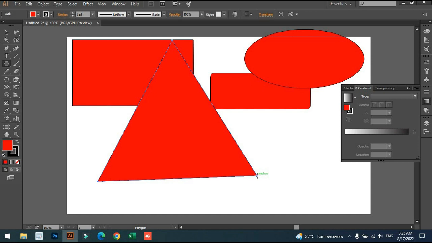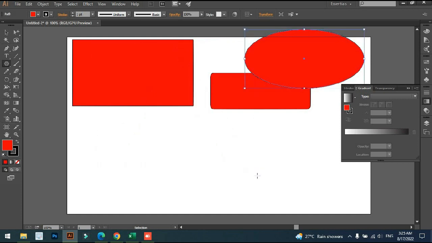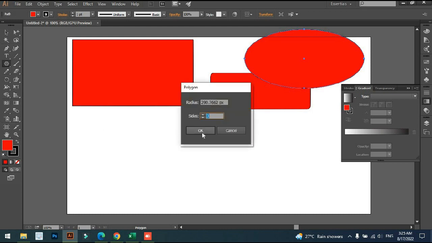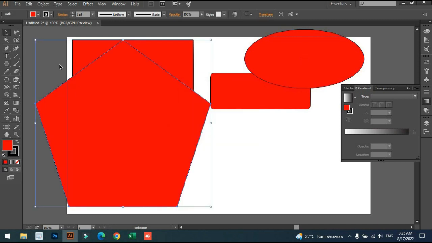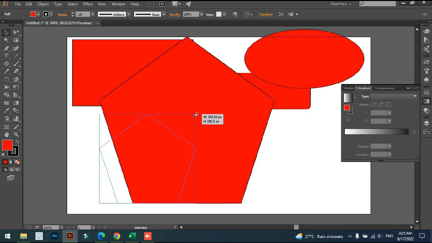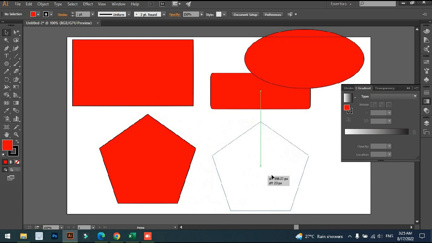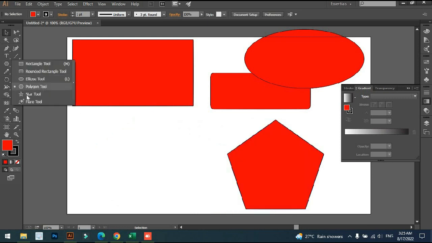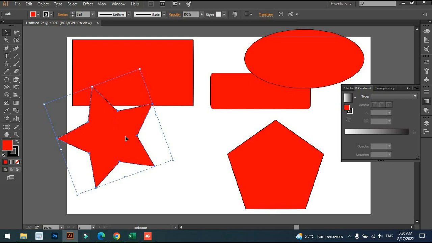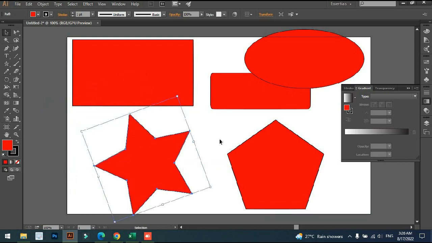That's why I would like to undo this. Press Ctrl Z, click on polygon tool and left click. Now you can see how many sides you want on your shape. You can write whatever digit. I would like to write here 5. Now I have created a polygon here, or whatever shape you want to create, with however many sides or corners you want on your shape. I have created this shape. I would like to take another shape, that is star, from the star tool. So guys, now you can see that we have created 5 shapes on our canvas.